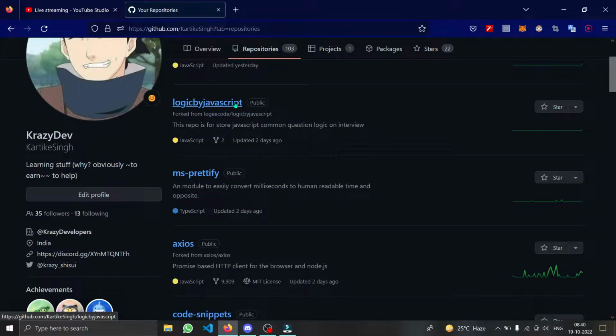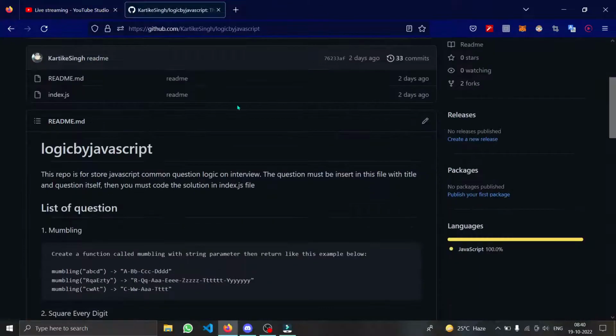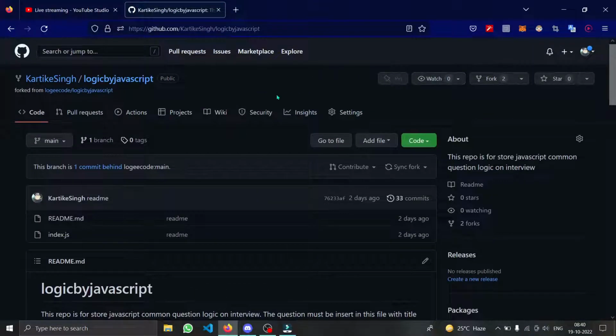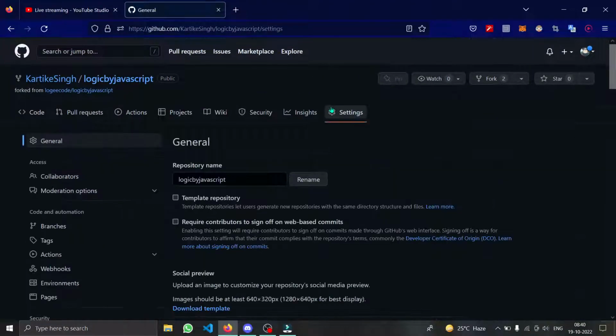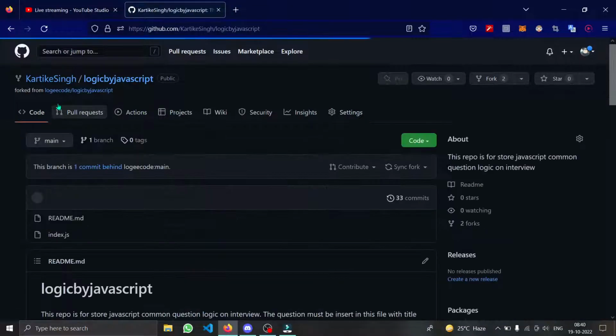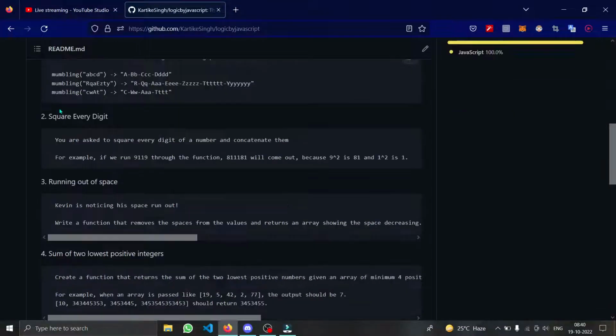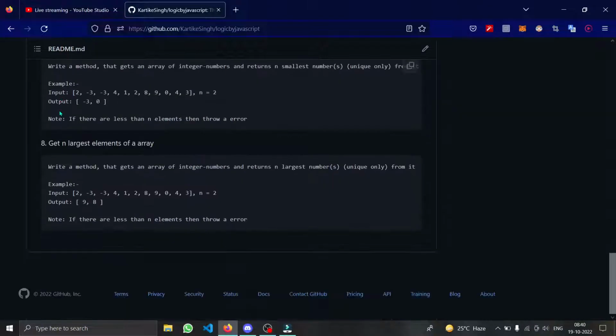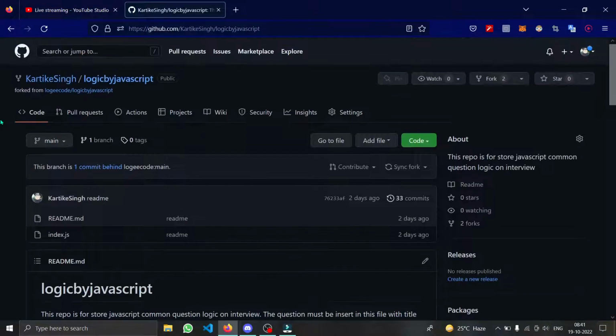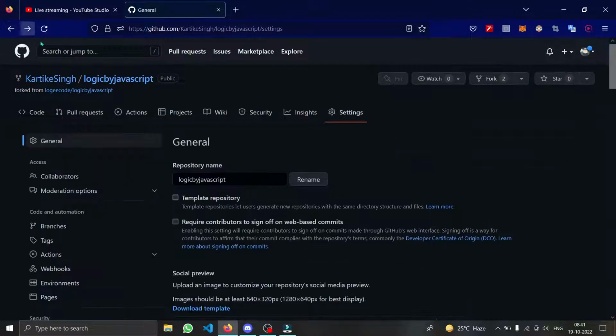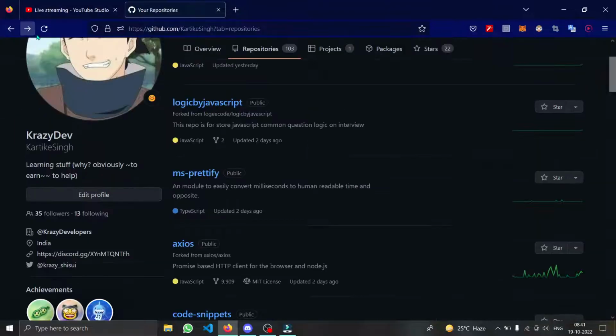Logic by JavaScript, I think I already contributed to it. Yep. Let me delete this because I already contributed. What do you guys think? Do we have any other logical questions for JavaScript? I don't really have one in mind, but let me think about it. If I can think of two questions or so, I will make another pull request and then delete this. Or maybe I should just delete it later, because this could be something fun to code.